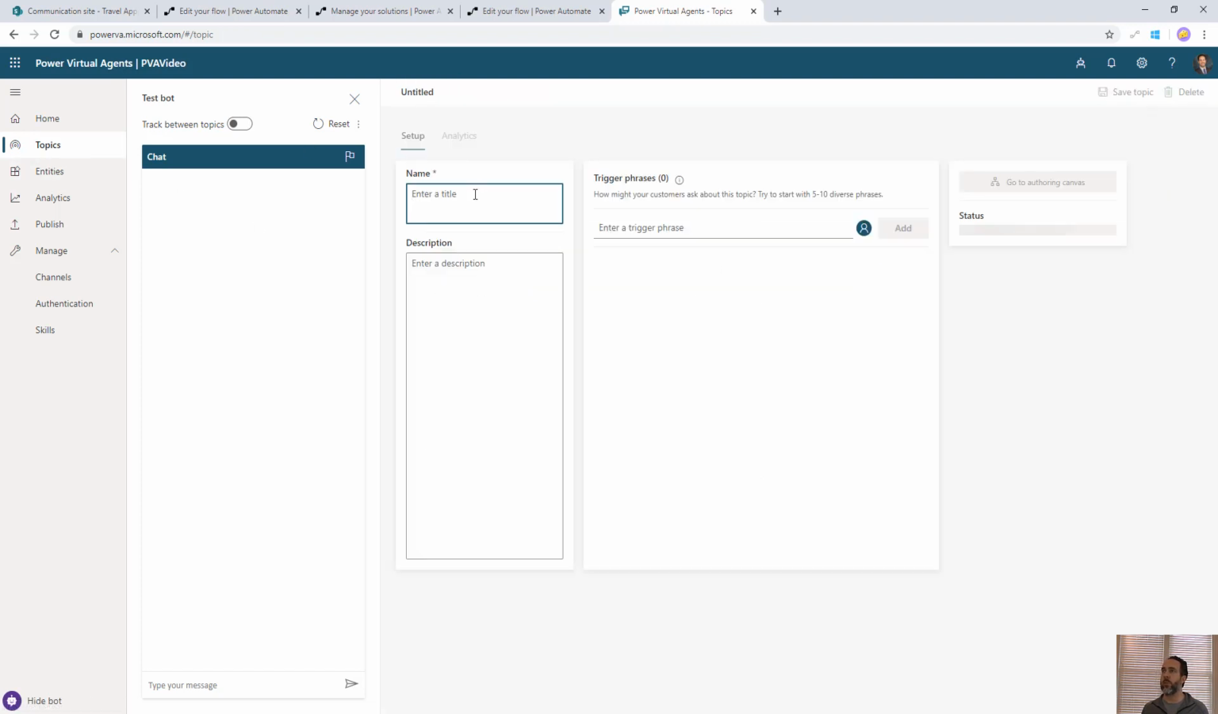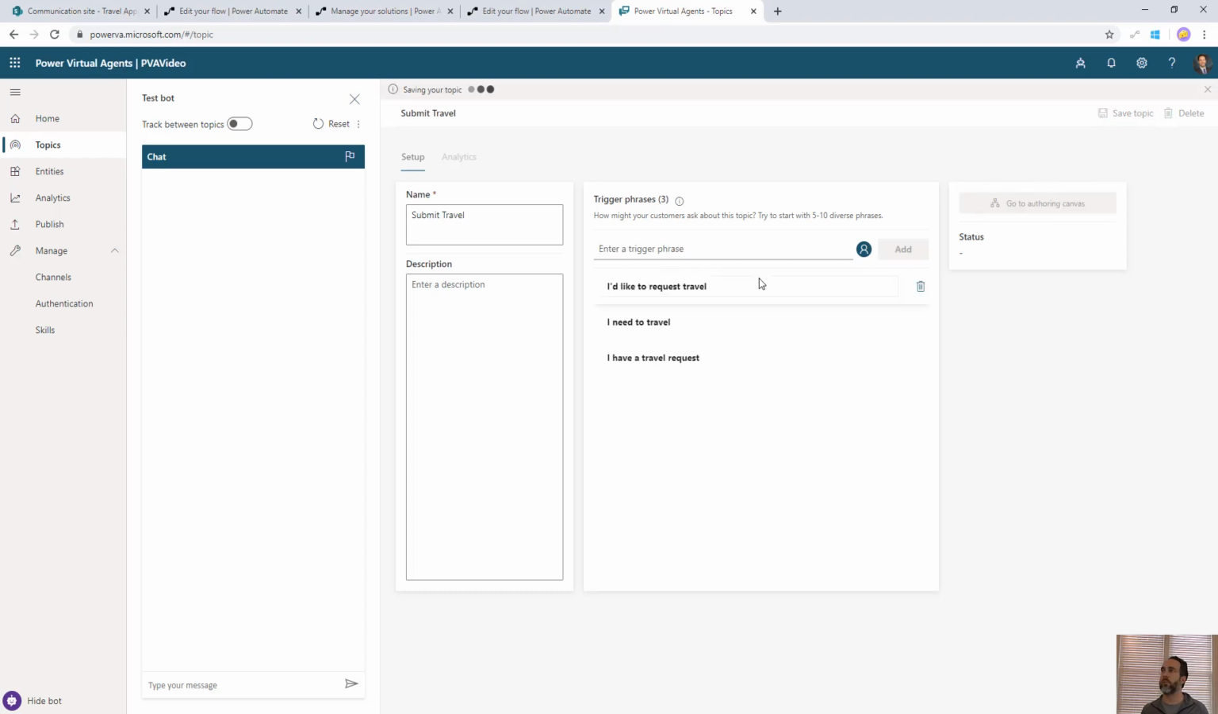And so we'll do a new topic, which is going to be submit travel. And then we have some trigger phrases. I have a travel request. I need to travel. It's hard to imagine traveling right now. I'd like to request travel. And then let's go to the authoring canvas.